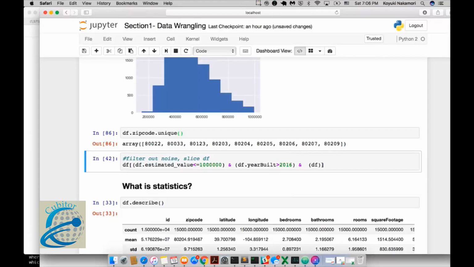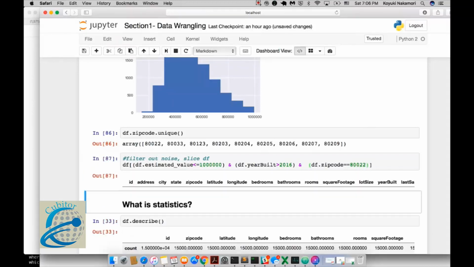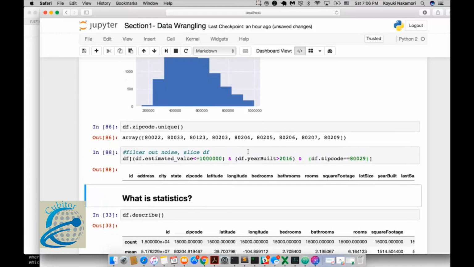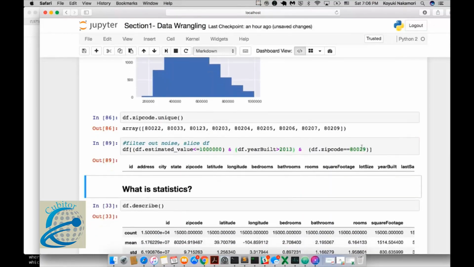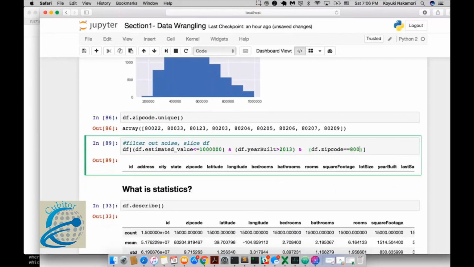So this is how you can have multiple conditions and use many conditions to slice your df, right? It's very convenient. You can see that it's all pretty much built after 2013, year built, right? It's after 2013, and then zip code is all just 80209. And then, of course, the estimate value is less than 1 million, right? This is a way of really slicing df using multiple conditions.